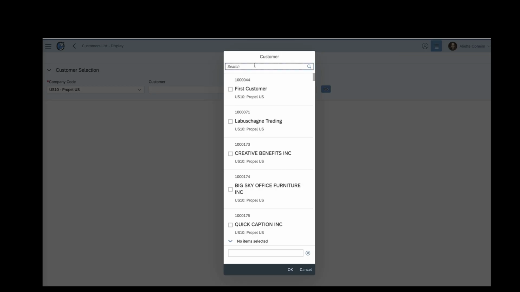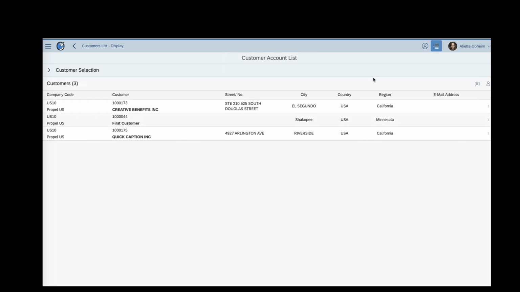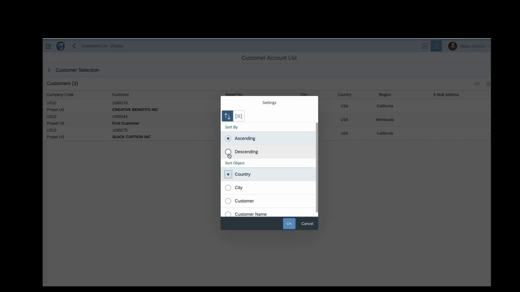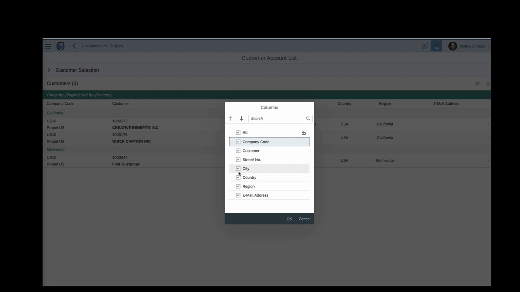The user selects the company code and then uses the customer master lookup to select multiple customers. The user executes the report to display the list of selected customers. The user could sort the list based on attributes shown. The user could also filter based on country or region attributes. The user could hide columns from the original display list.